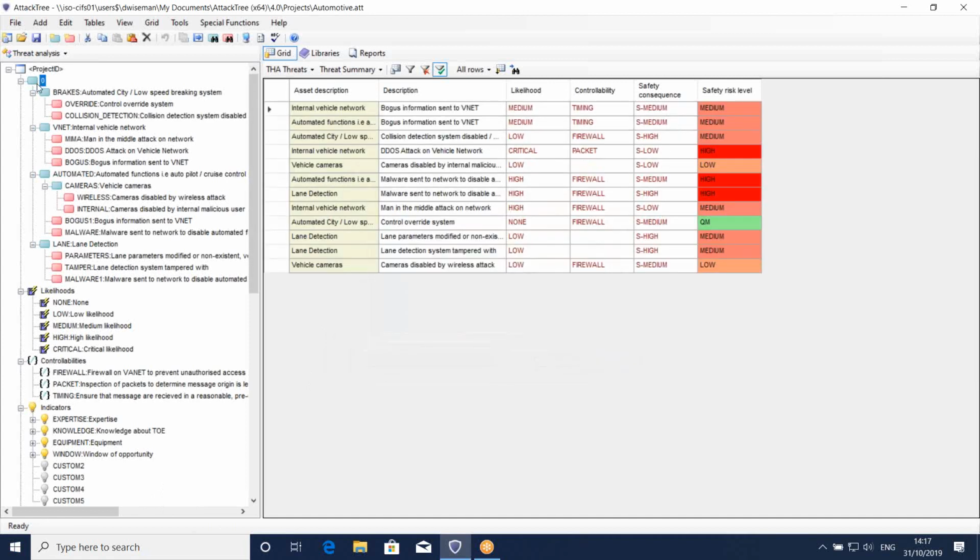And so basically all the program is going to do is look at the likelihood and the consequence assigned to each threat, compare it to the matrix, and then allocate a risk level. Here I'm just displaying the risk level for safety, but you could also display it for environment or economic impact or whatever impacts are particularly important for your analysis. But I can see here things like, for example, internal vehicle network attack. This kind of attack is a high risk, whereas maybe something like control override is relatively low risk.